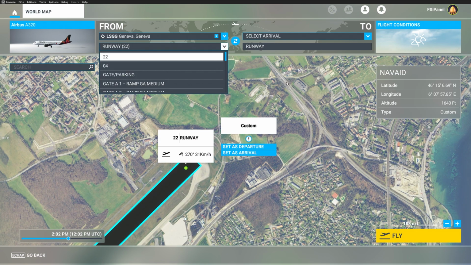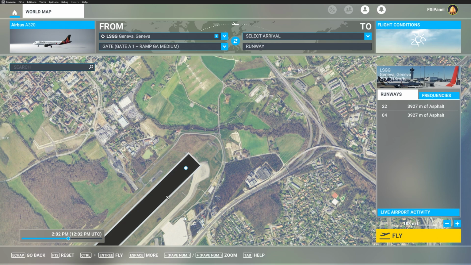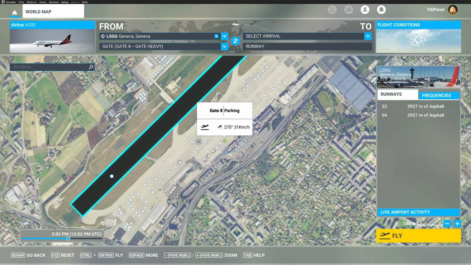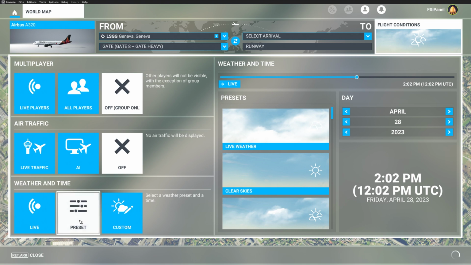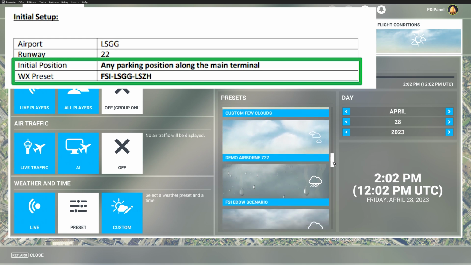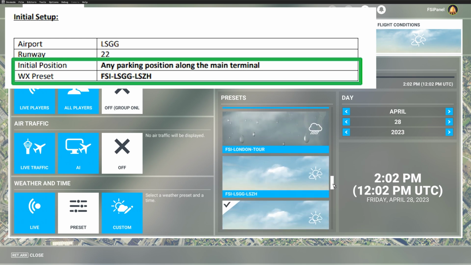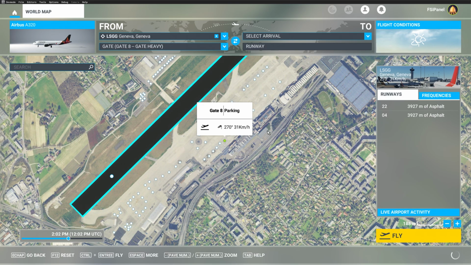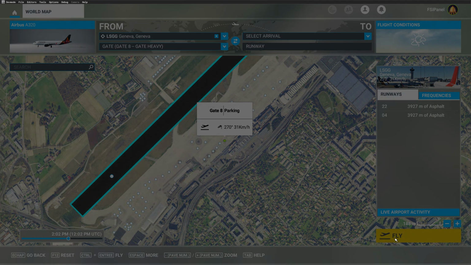You just select your gate in Geneva, gate 8. That's it. Now I'm at the right gate, and what I have to do is the weather preset. So for that, you go to flight condition, preset, and the weather file was FSI LSGG to LSZH. That's the one. Select that weather file, and we are ready to go. I can go on fly now.